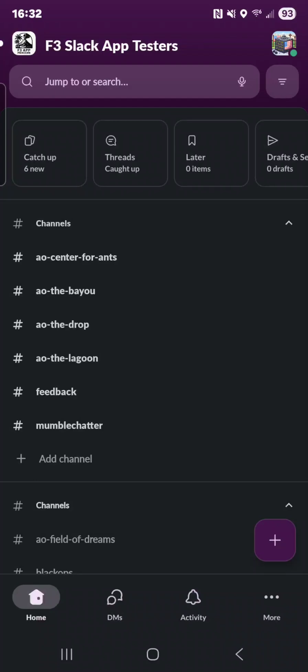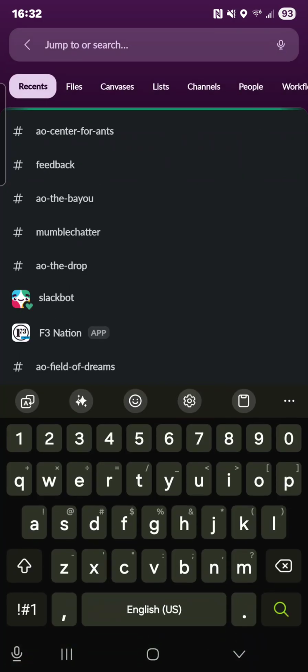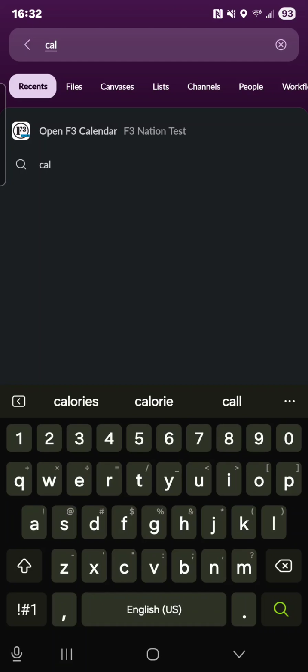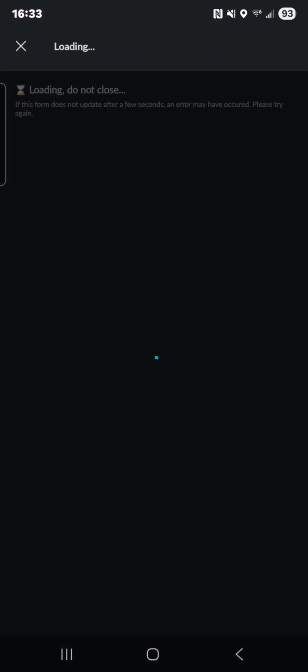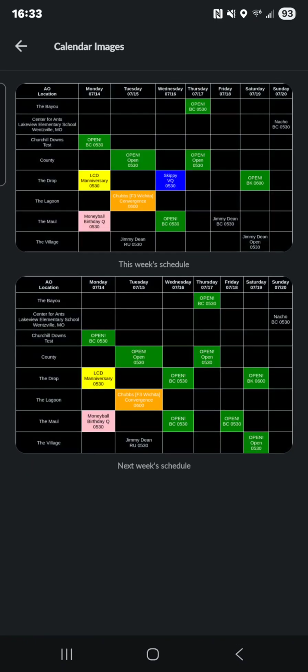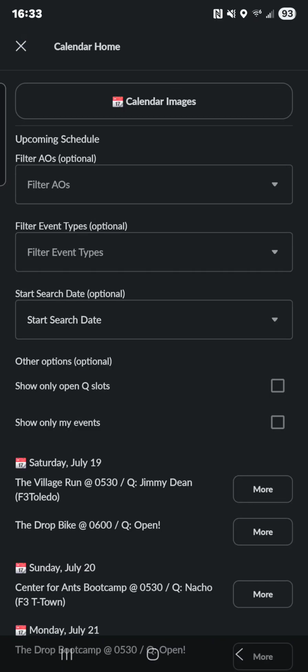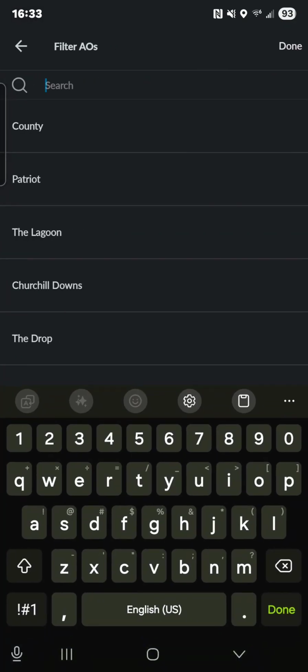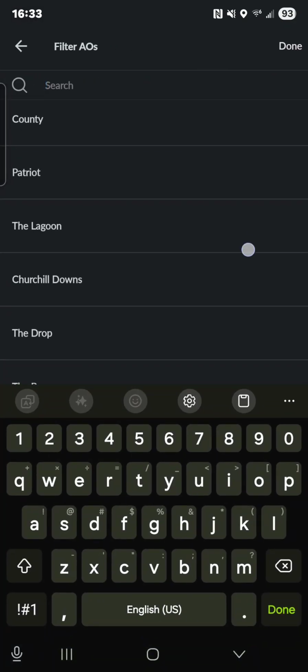If you'd like to sign up for a queue with the F3 Nation Slack app, just jump to the search bar and search calendar, and then click open F3 Nation calendar. From here, if you like, you can look at the calendar image, which will show you the next 2 weeks of queues. You can go back and you can filter the AO if you know which AO you want to queue at. You don't have to, but you can.